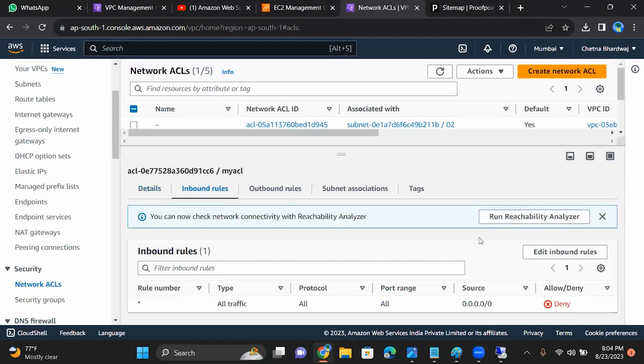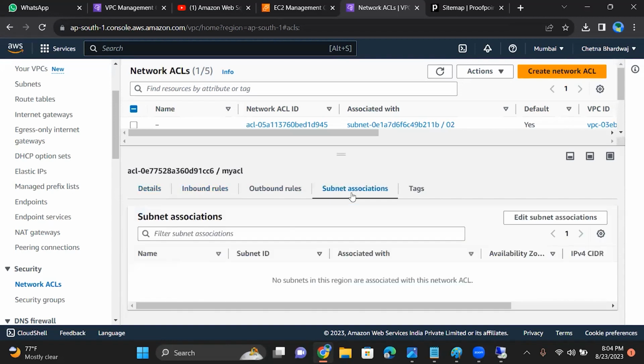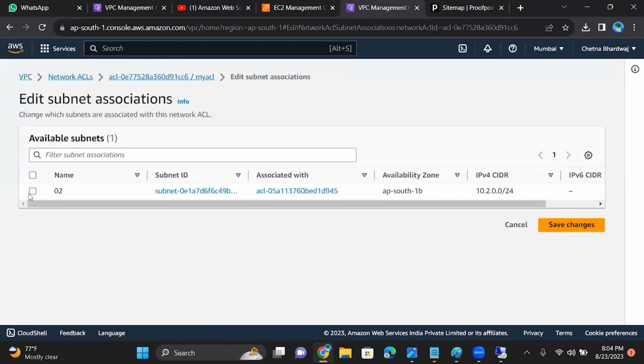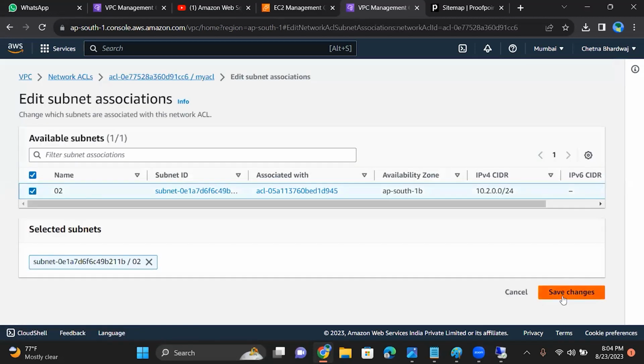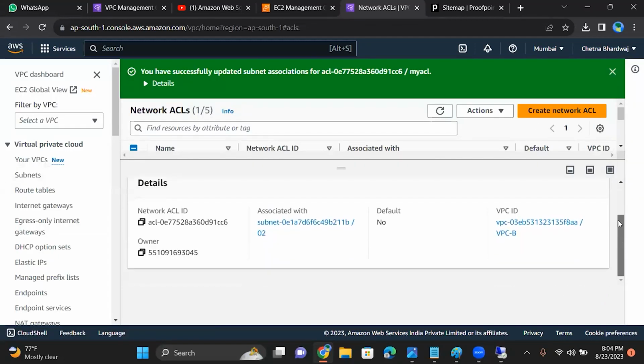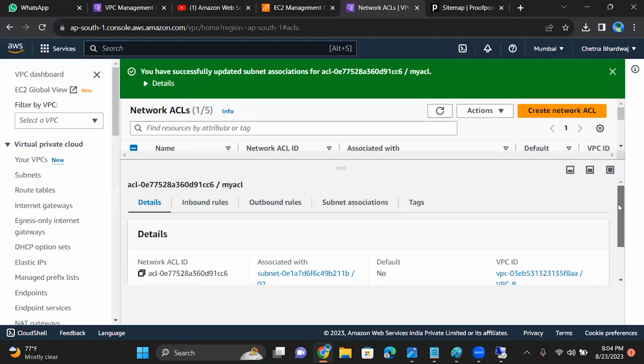Yes. So this is my ACL which I have created. Right now, let's see what the subnet association is. No subnet. Sorry guys, that's a very big blunder. I have associated the subnet now. So this is the subnet which I have associated with my ACL.